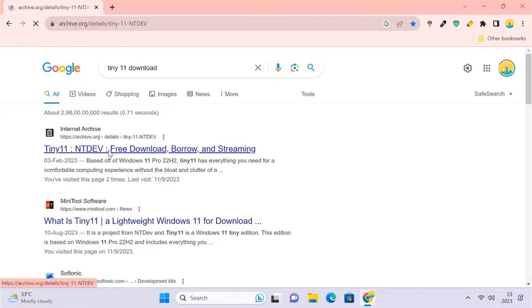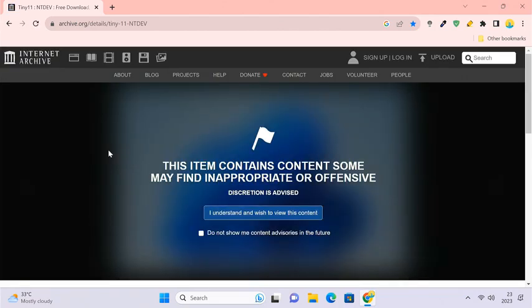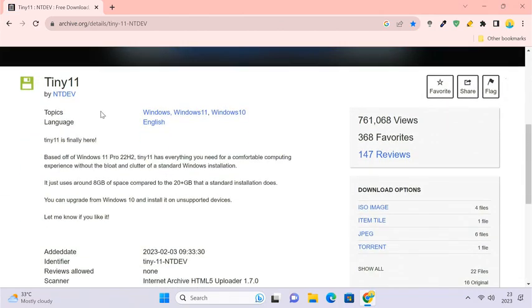Visit this Internet Archive link. This is the official link from NTDev, who is the creator of Tiny 11. As you can see, the latest Tiny 11 release is based on Windows 11 22H2.